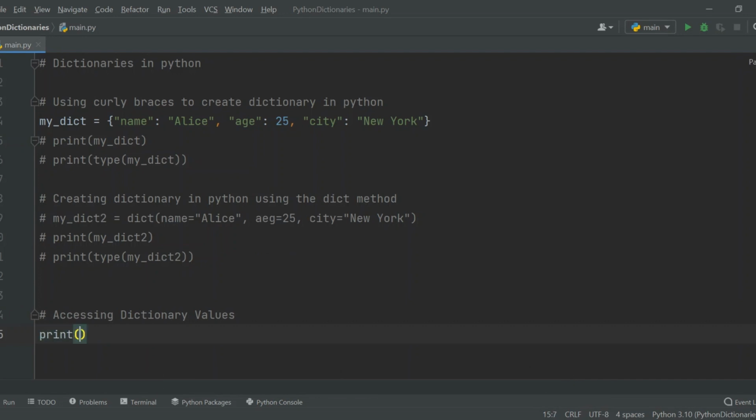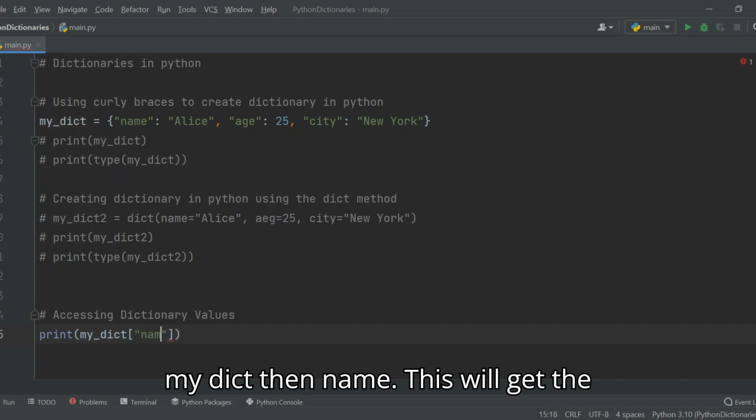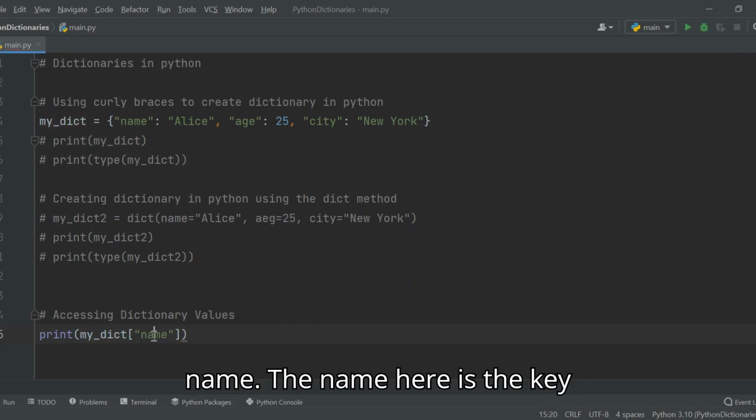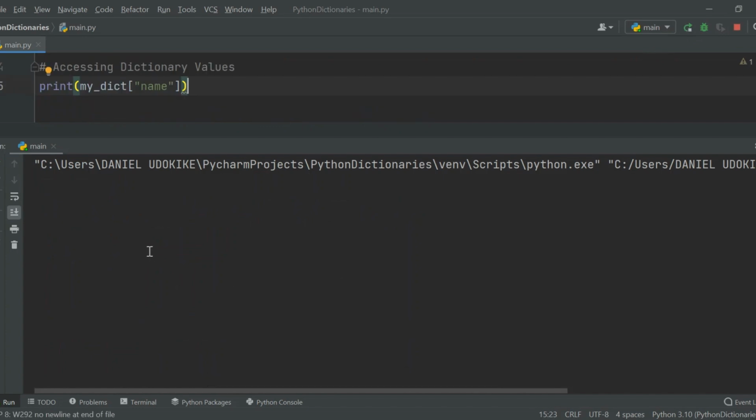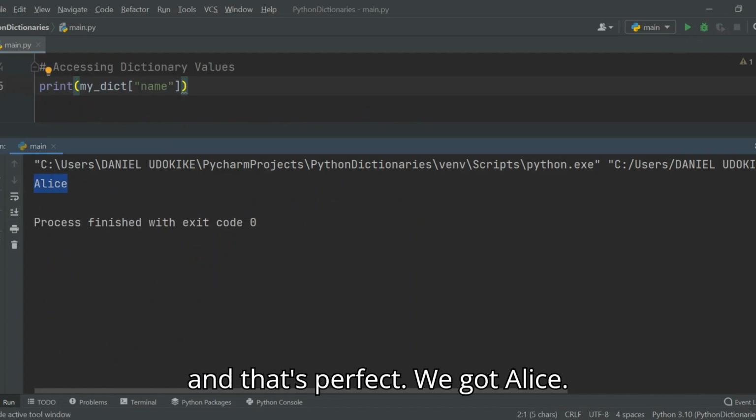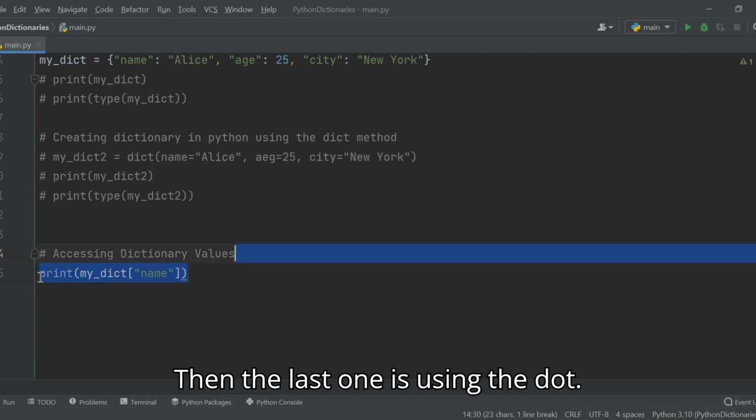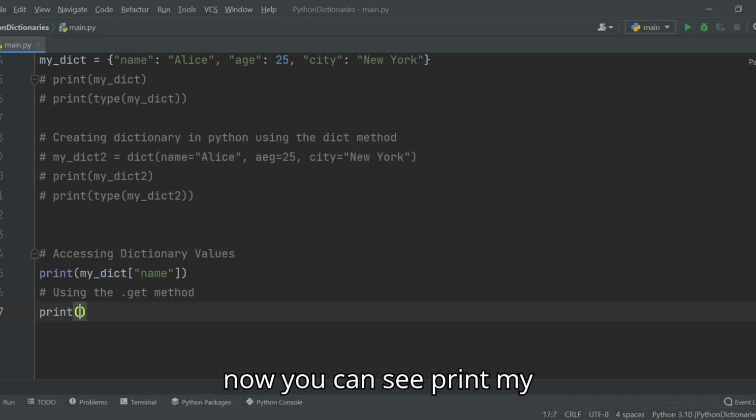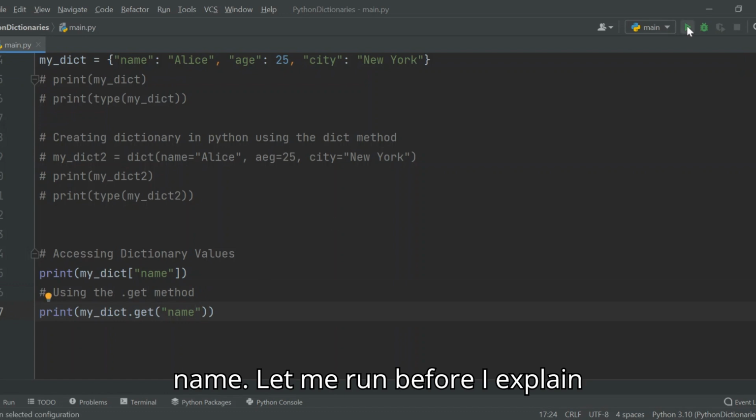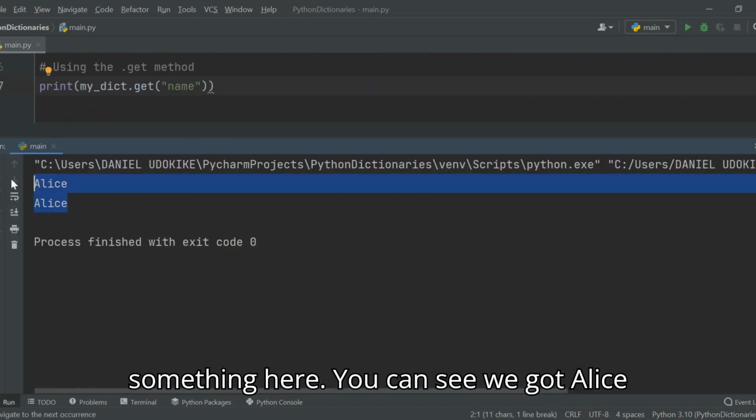You can say print my_dict, then name. This will get the name. The name here is the key, and it will return the value that is associated with this key. When we run this, we expect to get Alice, and that's perfect. We got Alice. Then the next one is using the get method. Now you can say print my_dict.get name. Let me run it before I explain something here. You can see we got Alice here.